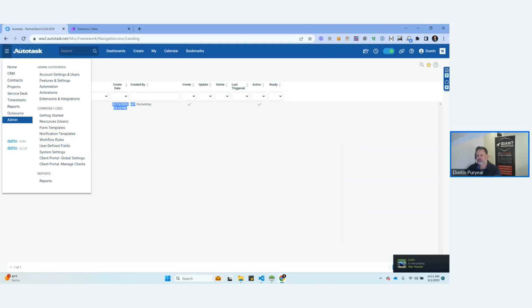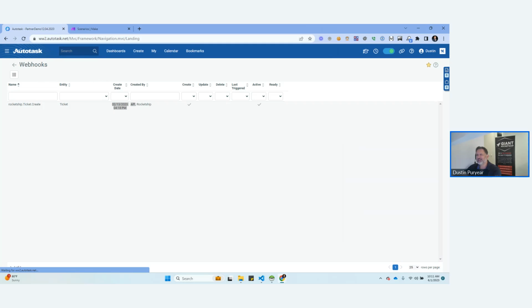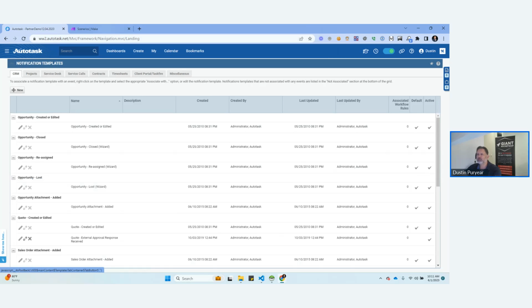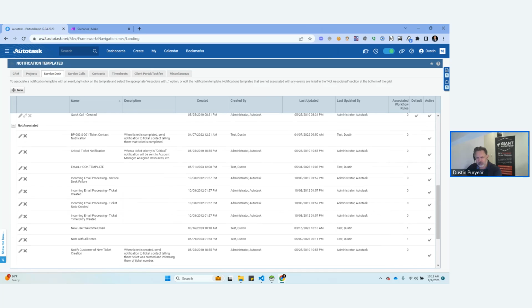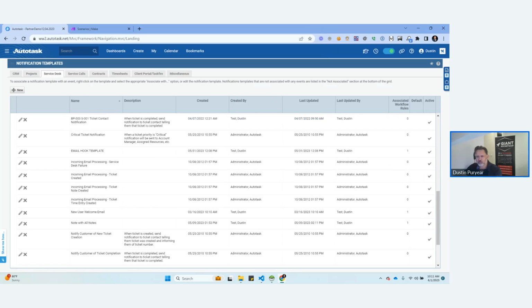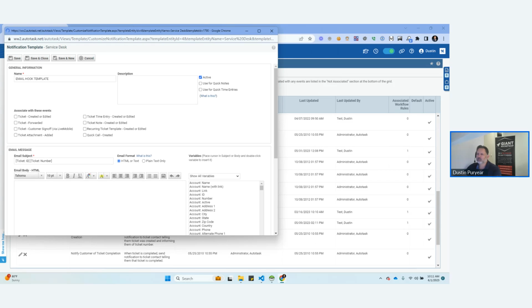Here's the trick: you're going to create a notification template. I'm going to go through this whole scenario, and you're going to see it. So I'm going to create a notification template. You have to excuse me, my allergies are going crazy these days. I called it Email hook template. I just created this.